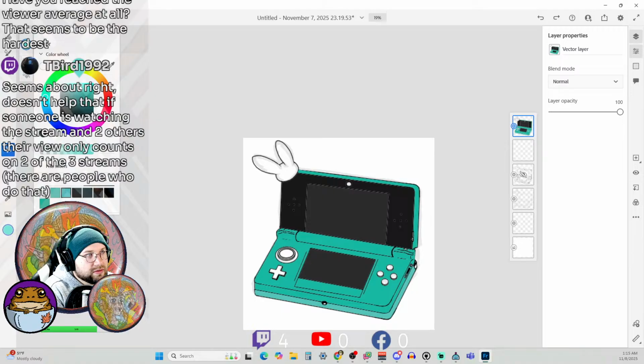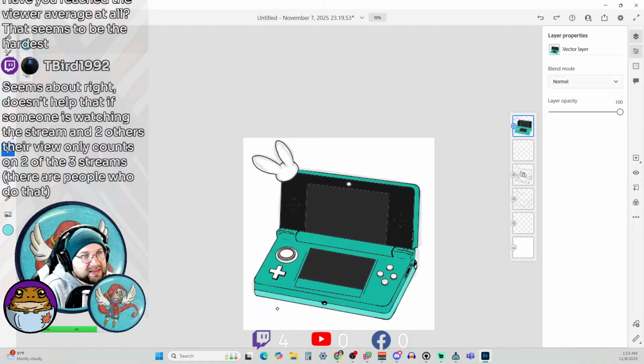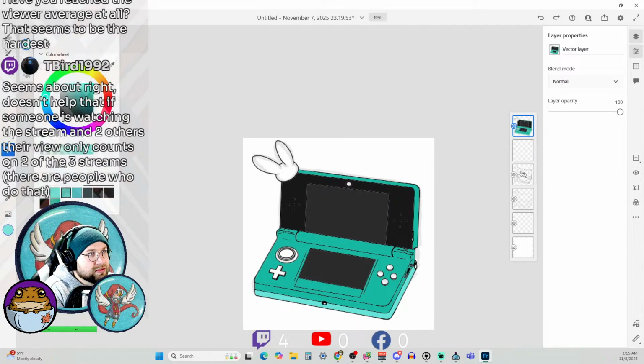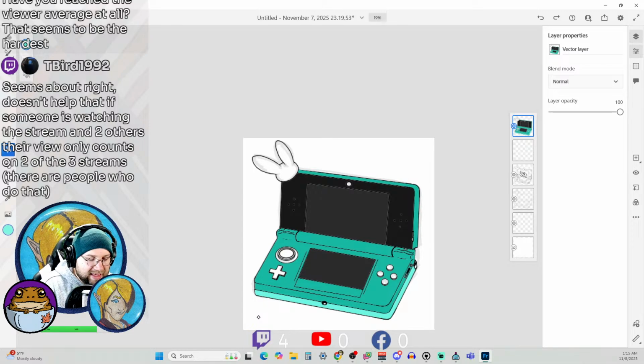Can we get it even brighter though? It really pops out when you're looking at a 3DS. I think that's almost perfect. Hold on. Can we get it a little more green? A little more bright. Yeah, it's ugly, just like the real thing.